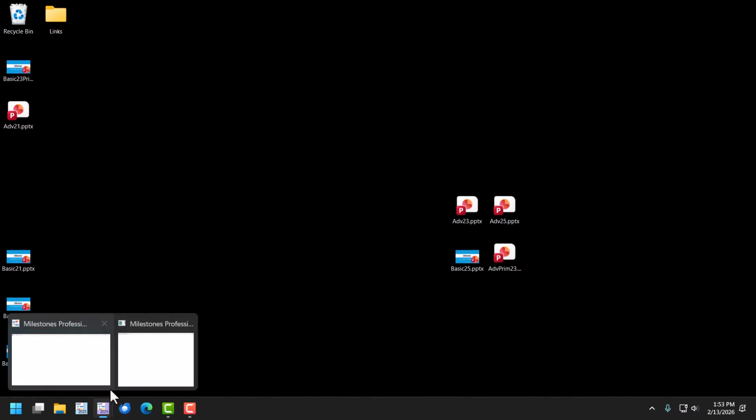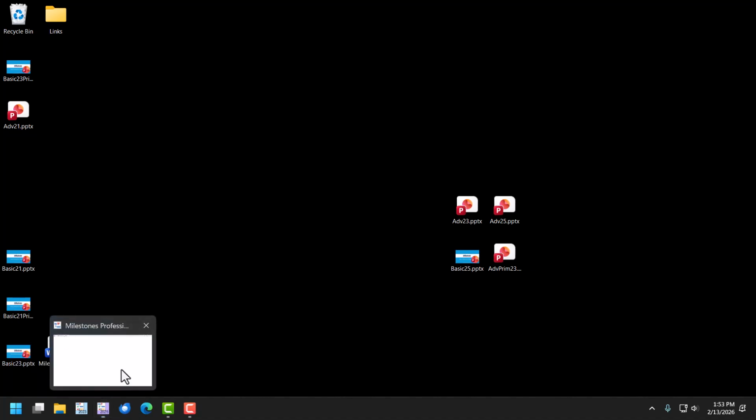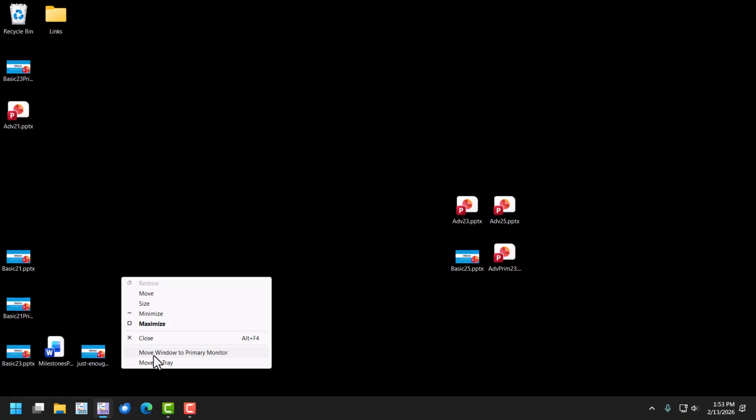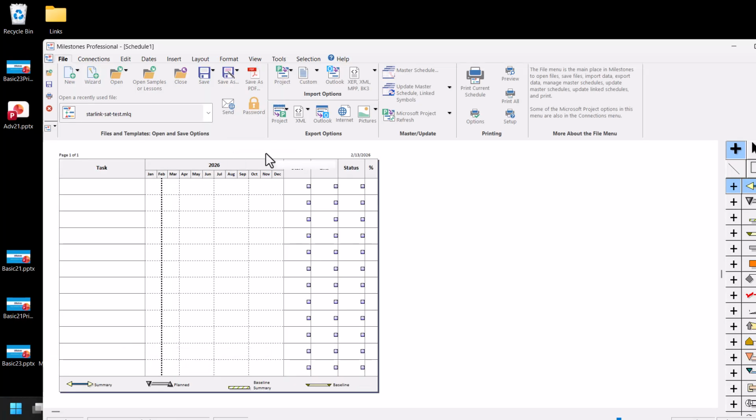So I'll just kind of show that process again. You can see the right window needs to be closed. And then after closing that right window, then you right click on the remaining window and move that to primary monitor. And then it should be fixed.